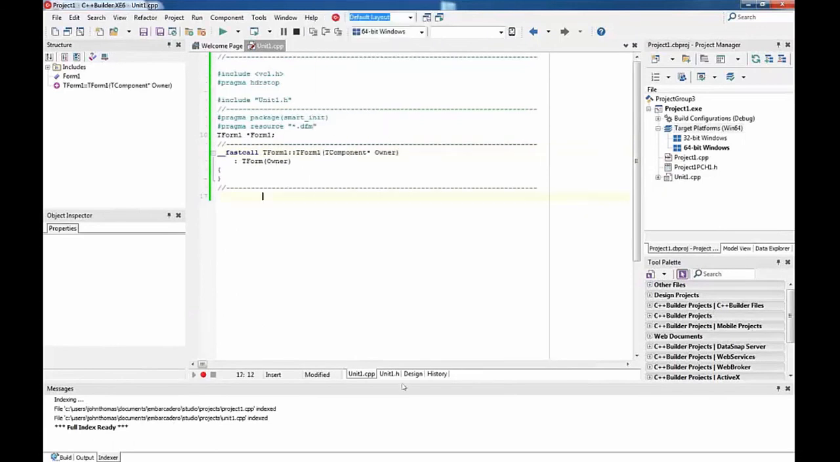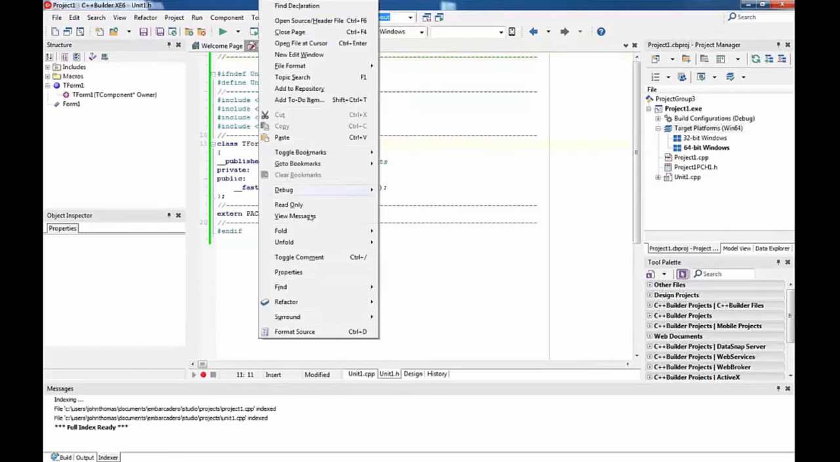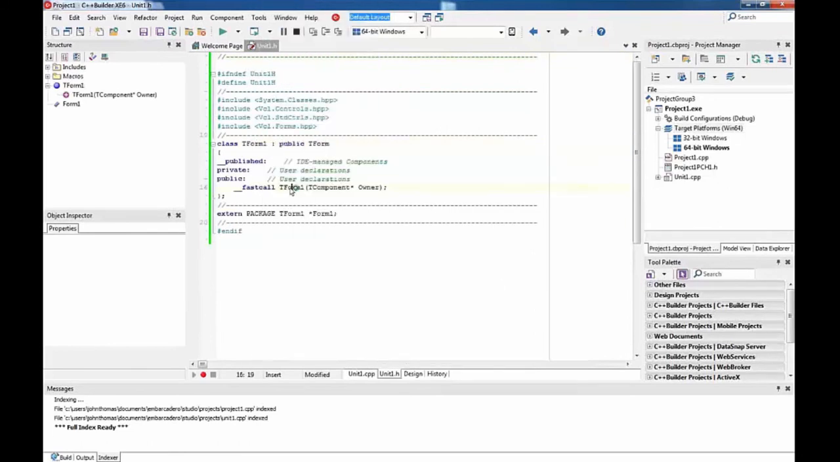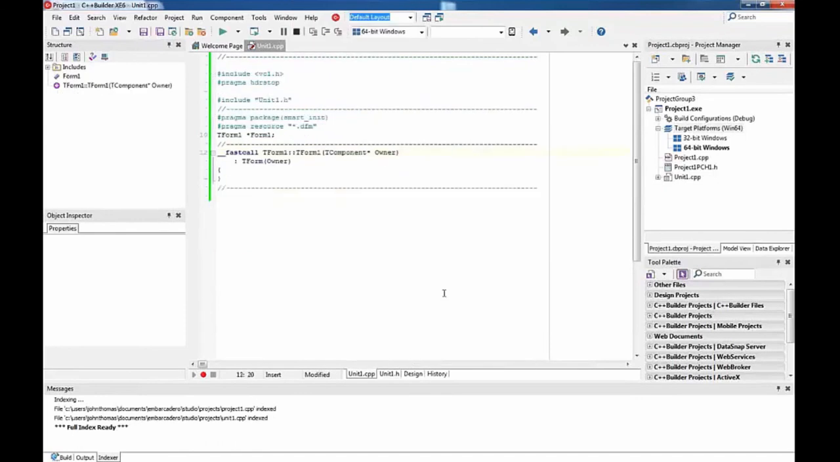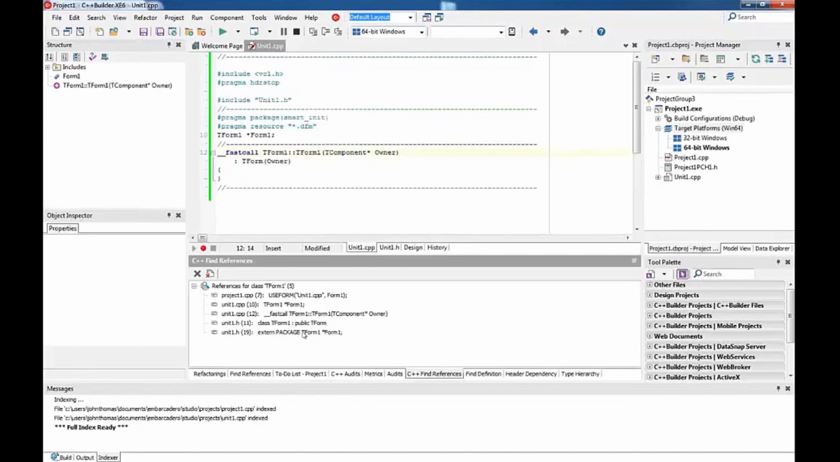We'll pop back to the header file, and we'll take a look at our TForm1, and we'll say find definition for the constructor. And that, of course, takes us to the source file with that definition. So now let's take a look at TForm1, and let's find any references. We should find several references in the project.